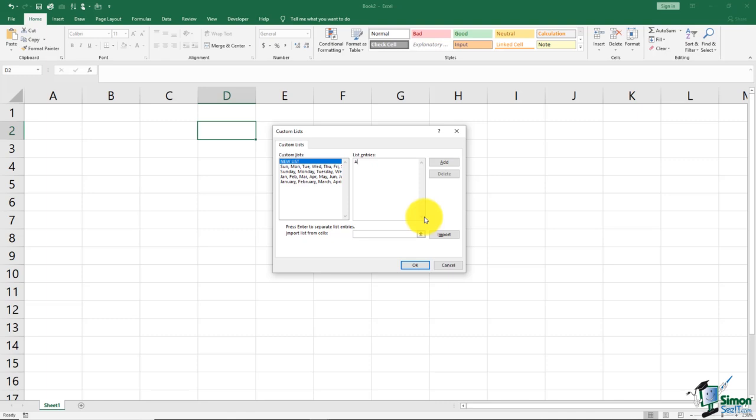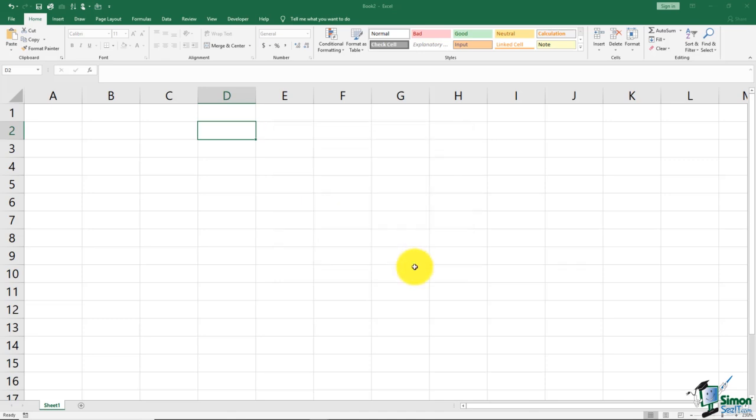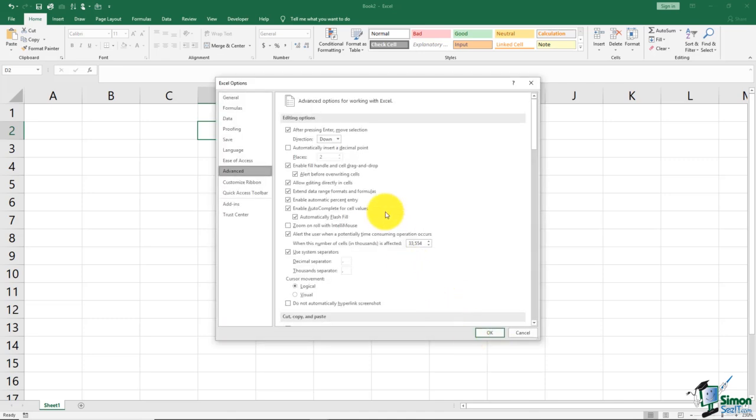Let's say that you want to add 3 departments. We'll put in Admin, we'll put in Maintenance, and we'll do Personnel. We'll just do it this way. Now all you have to do is hit Add over on the right, and you can see that it has added your list to the custom list. I'm going to click OK, and then we'll try it out back here.